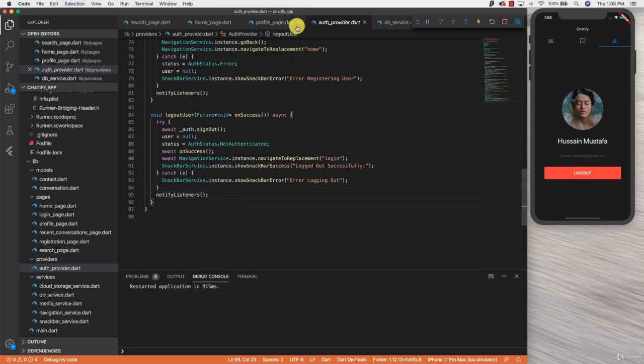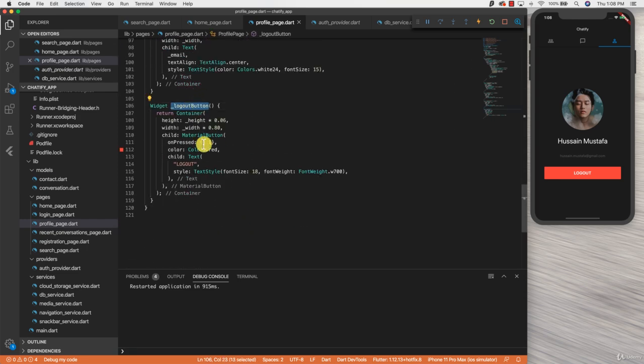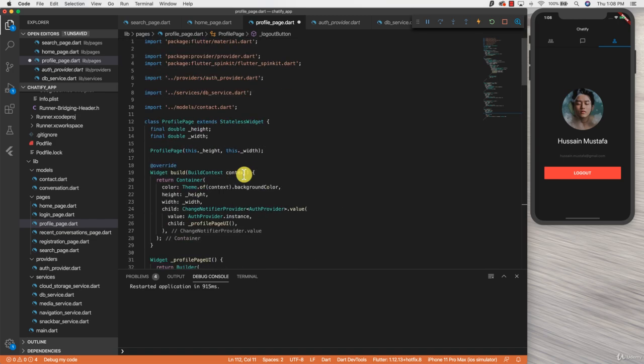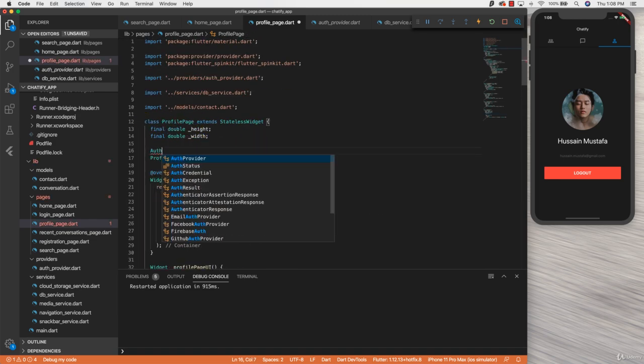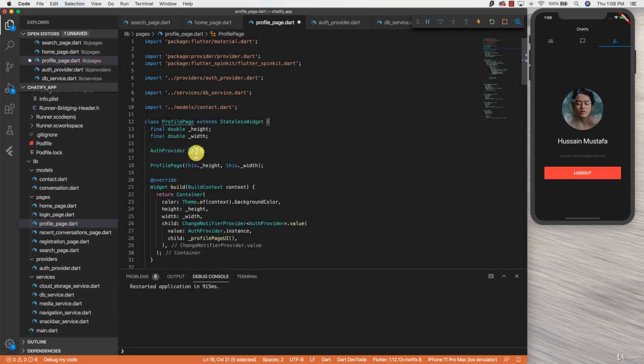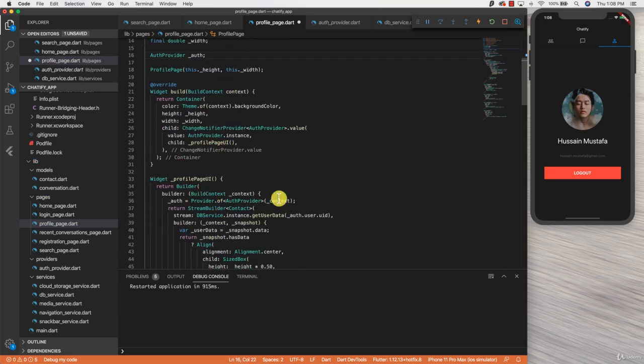So once the logoutUser function is defined, we're going to go back to our profile page and go down to where we have our logout button. Here, we are going to actually access our auth provider. Before this, I'm going to go to the top of our profile page and define a new variable, which is going to be AuthProvider _auth. Then inside of our actual profile page UI function, I'm going to remove this var keyword, and this new variable that we created is going to have access to our auth provider. It's going to store the reference to it.